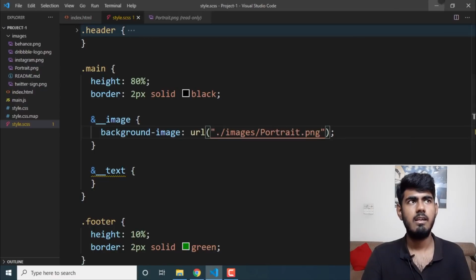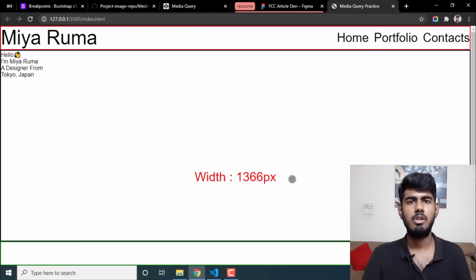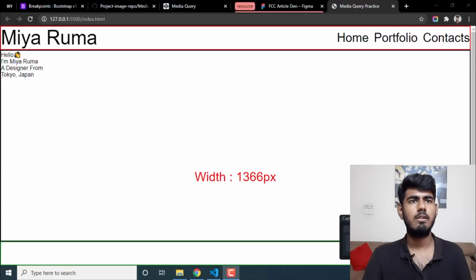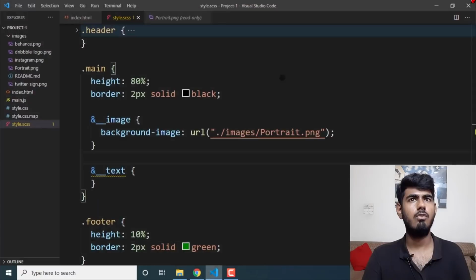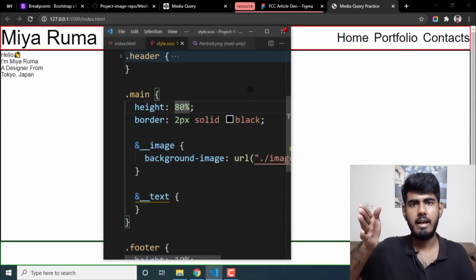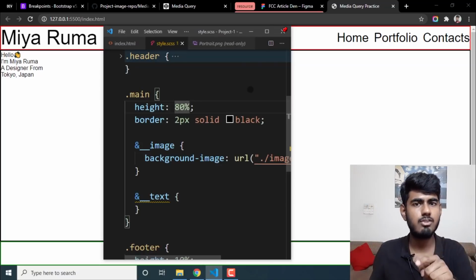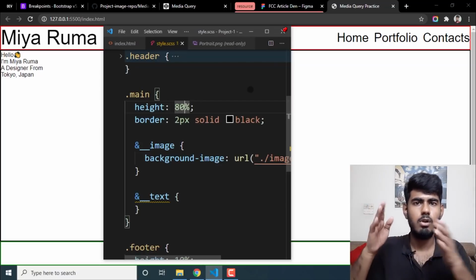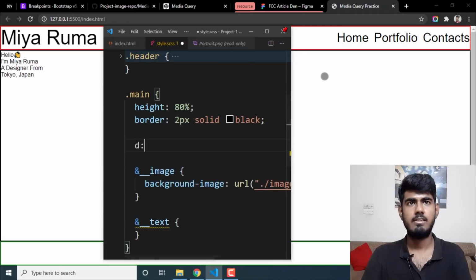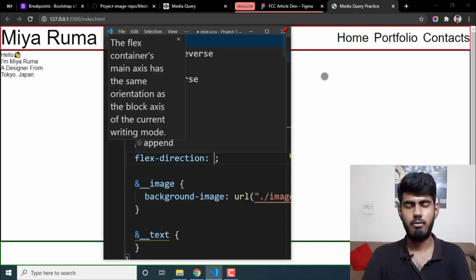Alright, let's see, and now we can see nothing. That's because we need to set either the width or the height depending on the orientation. So in order to do that, come back to VS Code. First of all, you need to know the orientation, how we want it. We want the image to be here and the text to be here. Okay, so display flex, the flex direction will be row. So come to the main, and over here you write dflex. Okay, tab, and flex direction would be row, like this.